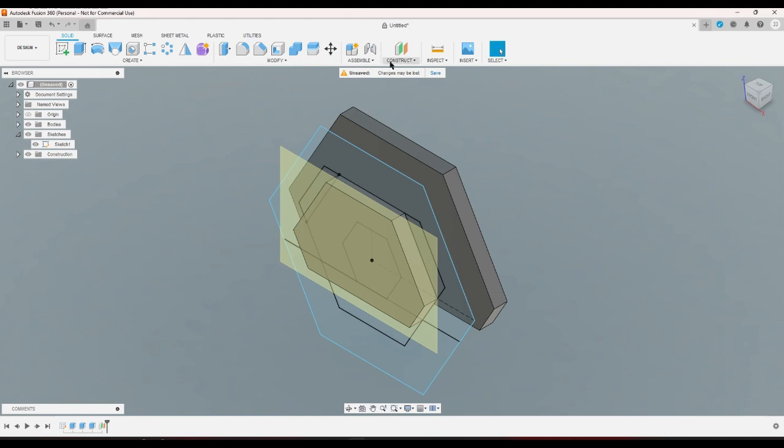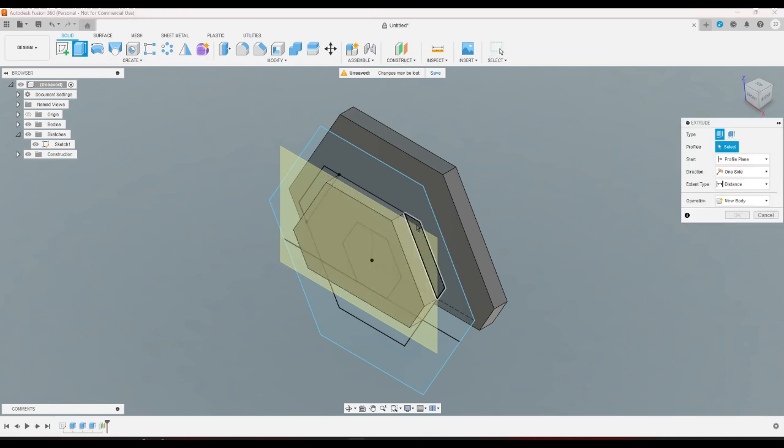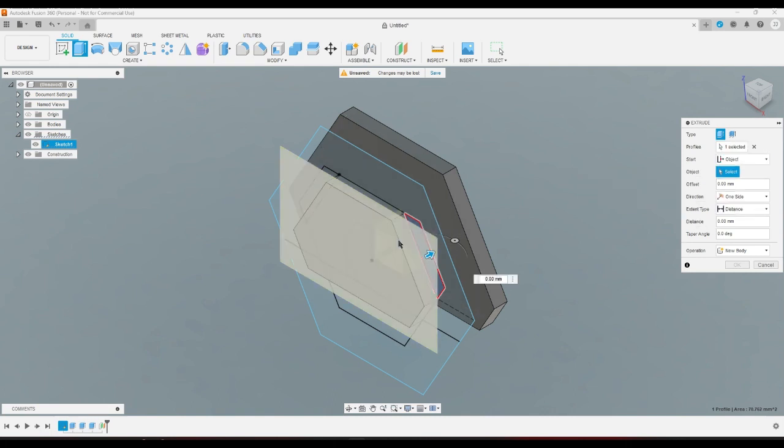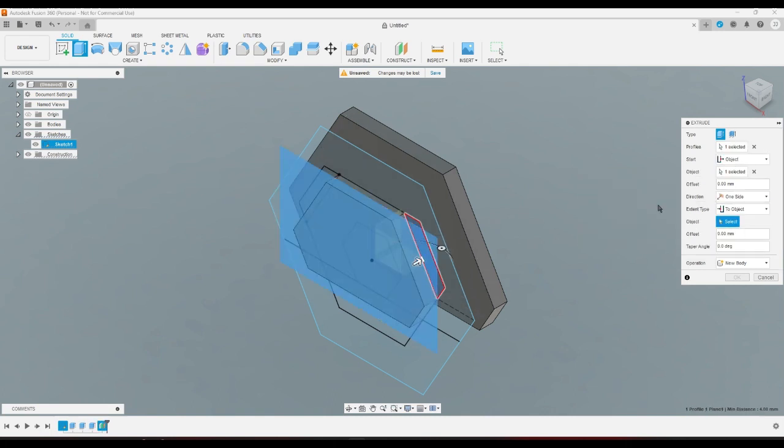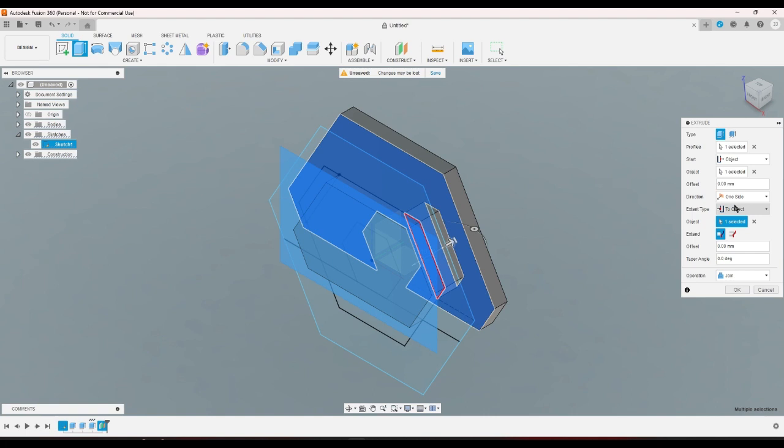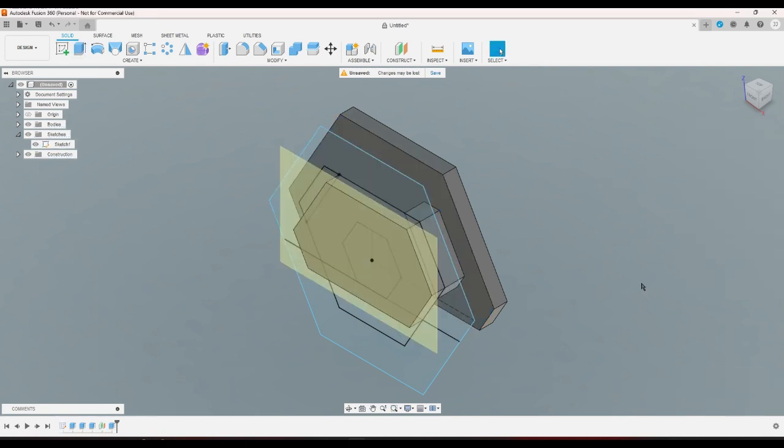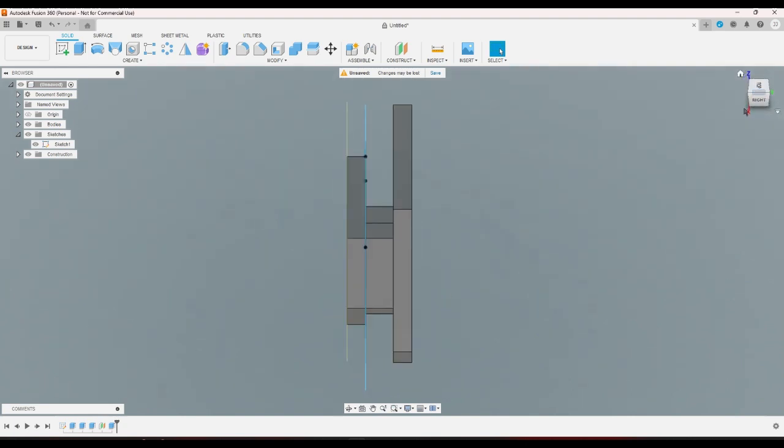Now let me try that. Okay. And then select the other one. Okay, don't select the other one. That's odd.